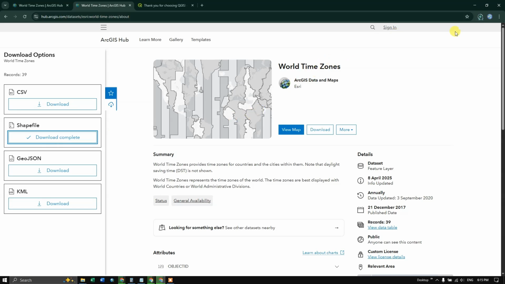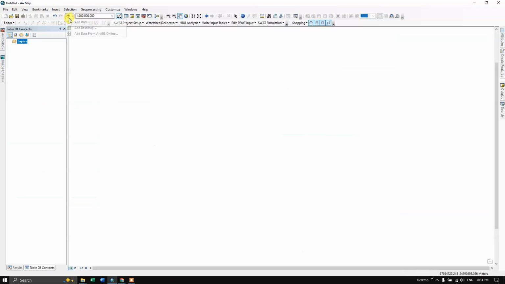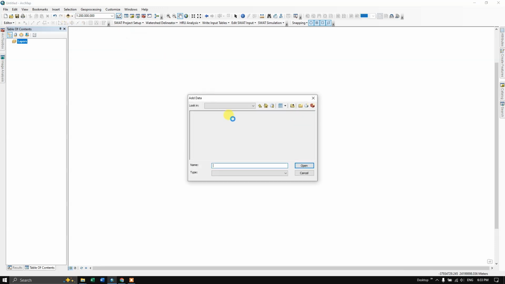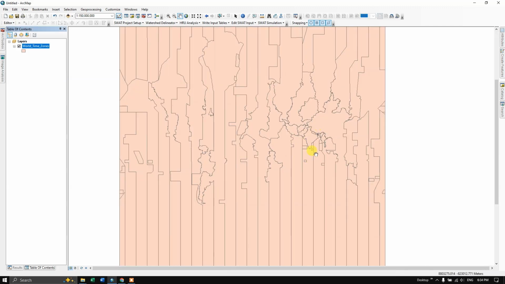As you can see here, the download has been started and it's been completed. Let us view it in ArcGIS. Let me add the data. Add data. From here I am going to add the world time zones. Let me add it first. So this is how the world time zones look.